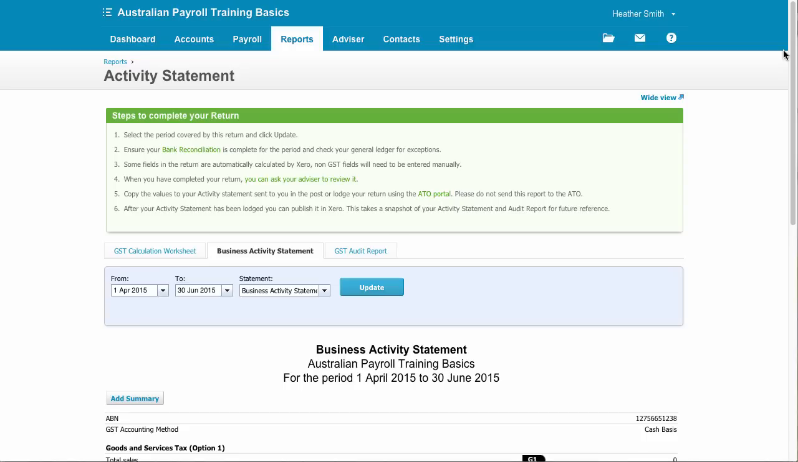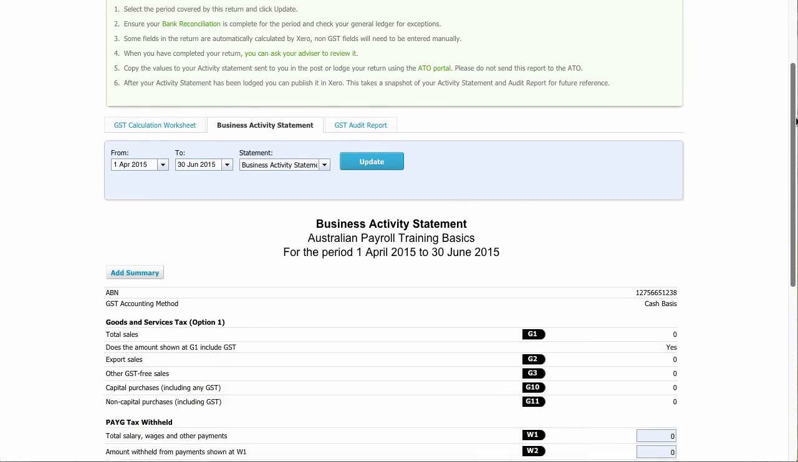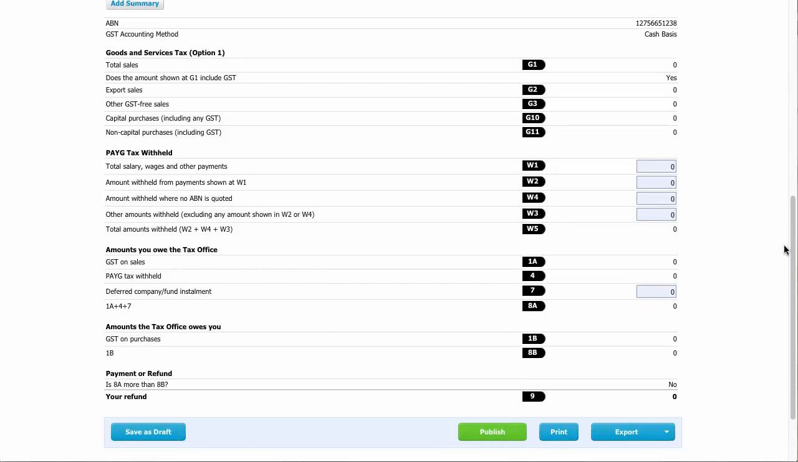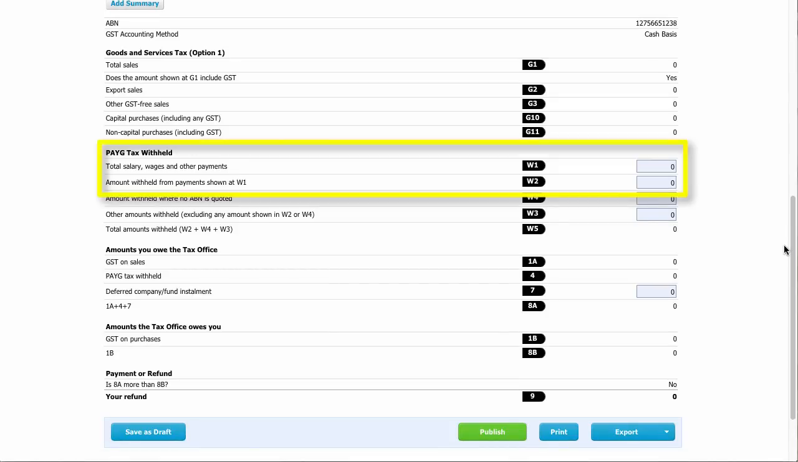That business activity statement would be due for payment probably up until about the 28th of July. And I'm scrolling down, and of course there's no information in here because I've not done anything else other than payroll. Now unfortunately the payment information, the payroll information doesn't automatically fill out in Xero, so you actually need to go and manually enter this information in yourself. So to get that information, you need to identify W1, which is the total salary, wages and other payments here. And you also need to identify the amounts withheld from payment, which is shown at W1.